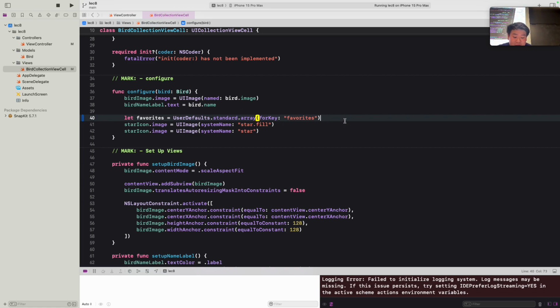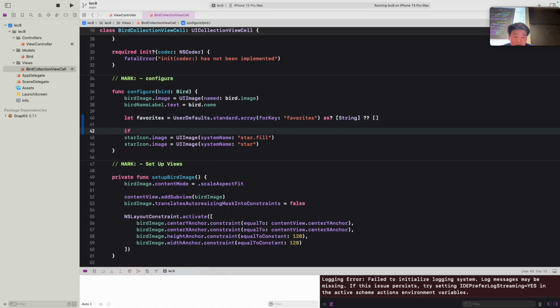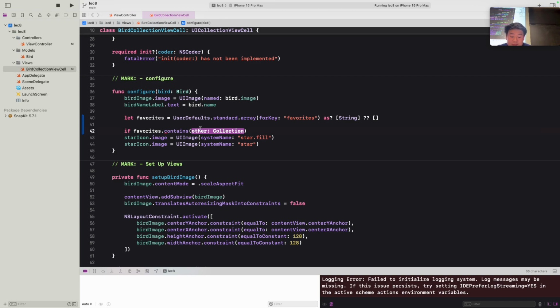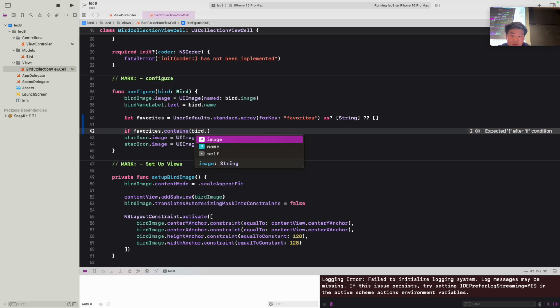Okay, so now we have our favorites. Again, we want to cast it to what we want, which is a list of strings. And then we also want to set a default value because this is optional. Okay, so now we also want to toggle again whether or not our bird is in our favorites list. So again, we set an if statement, and we want to check if the current bird here is in our favorites list. So we can do favorites.contains, and we want to check the name of the bird and see if it is in persistent storage.